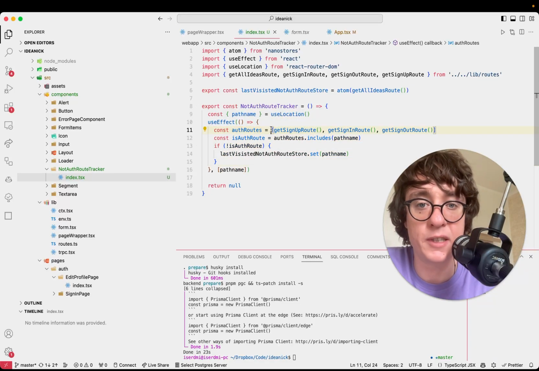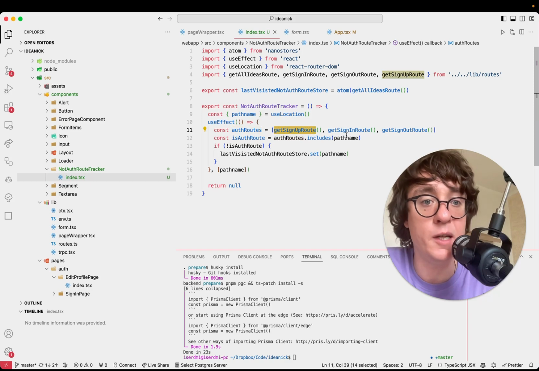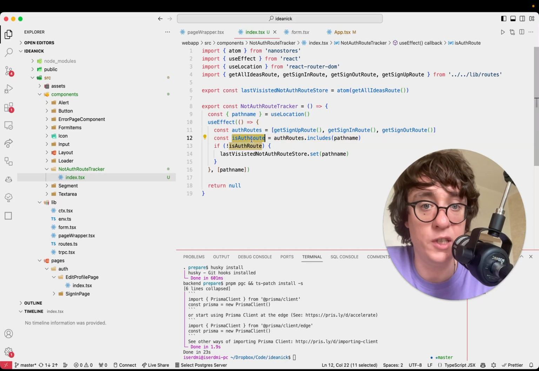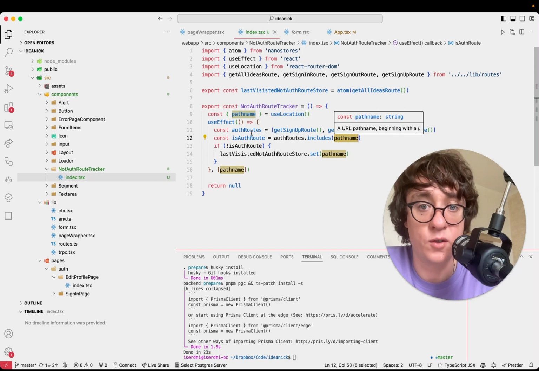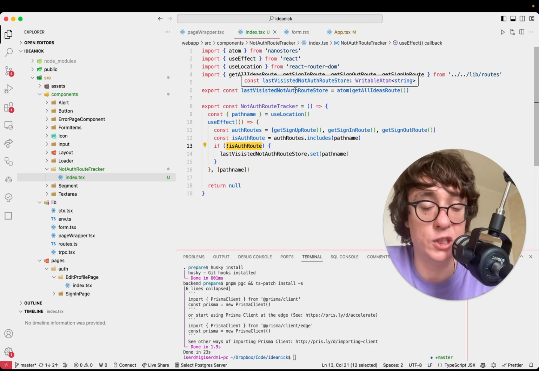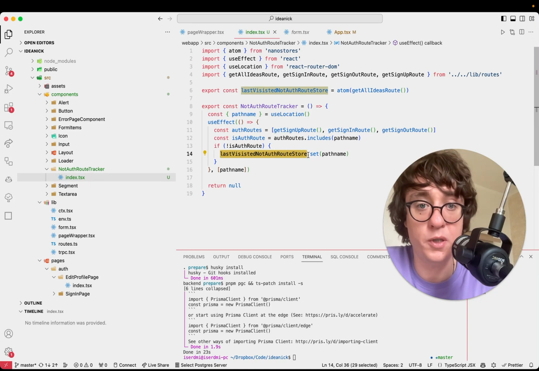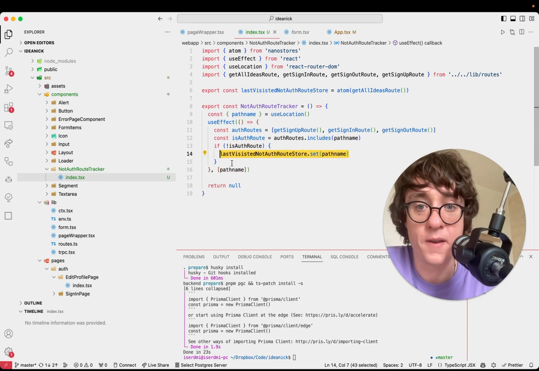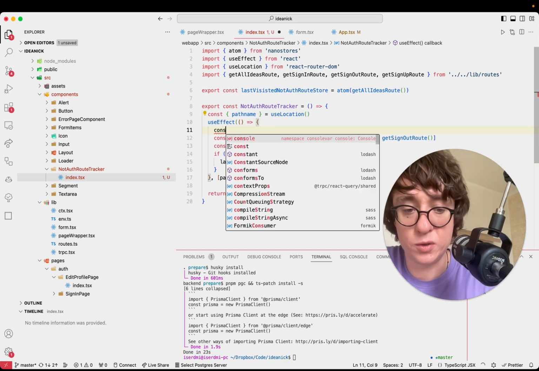Here, we simply declare a variable to store an array of authentication paths: sign up, sign in, sign out. To determine if it's an authentication route or not, we just check if pathname is in this array. If it's not, then it's not an authentication route. Then we can replace the current value in our store with a new one. For this, we simply take this variable, write .set, and what we want to set there. Everything's set. You can put a console log to see better how it works.